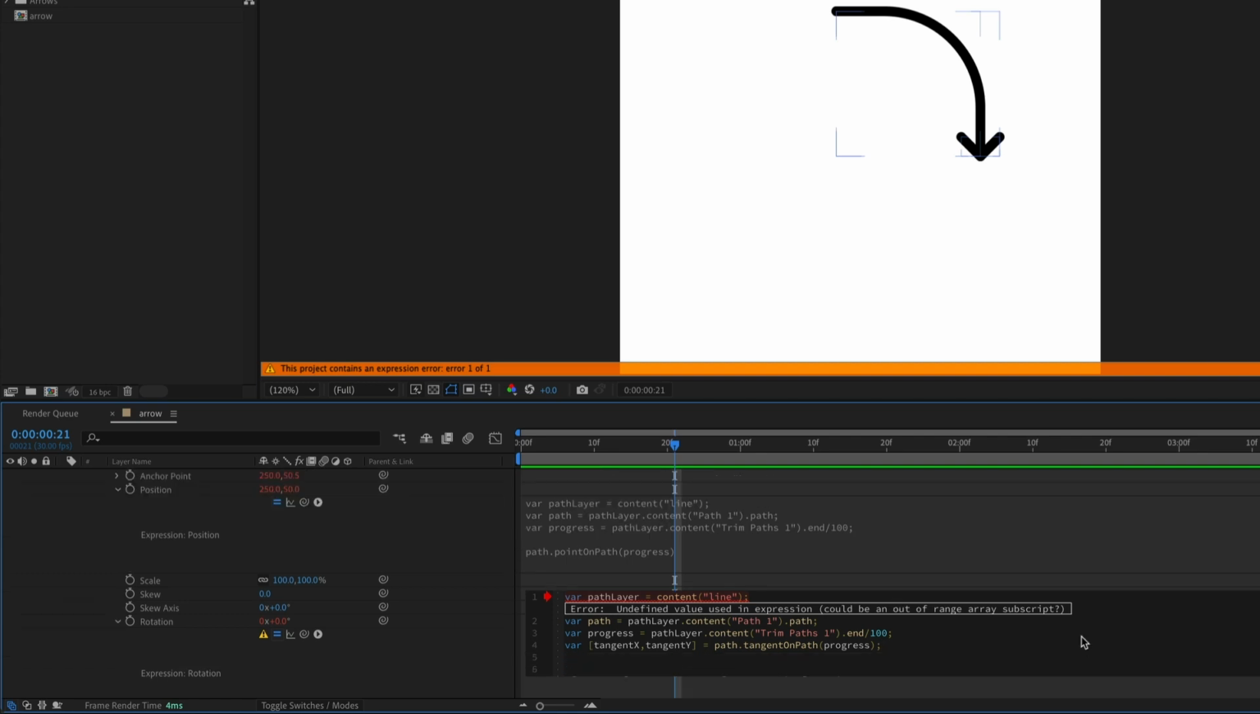And then the last part of this is just going to be some fancy math to convert this tangent into something that we can actually use as a rotation value. So that's going to be radiansToDegrees, and then Math with a capital M, dot atan, which is a function. We want atan2. And then inside of that, I'm going to do tangentY, that's that variable that I defined in the line above, comma, tangentX.